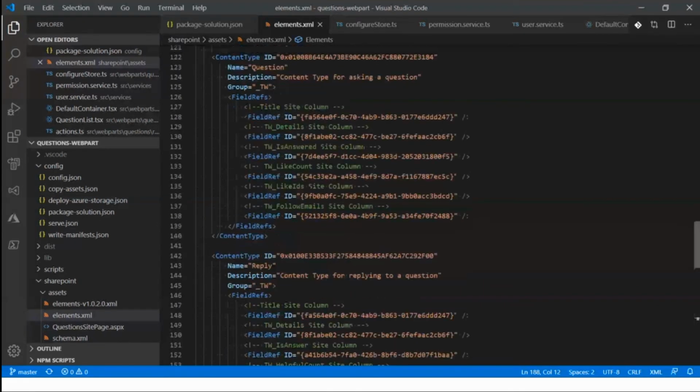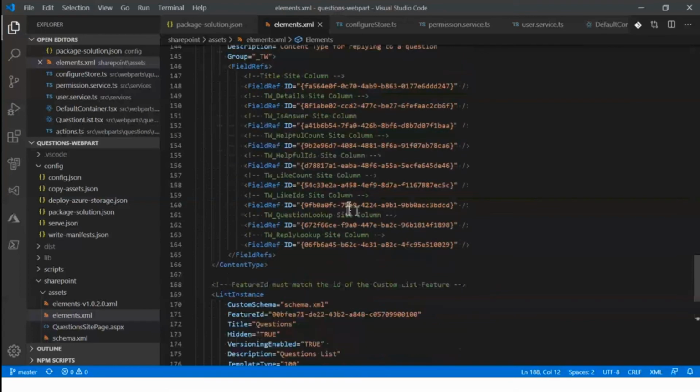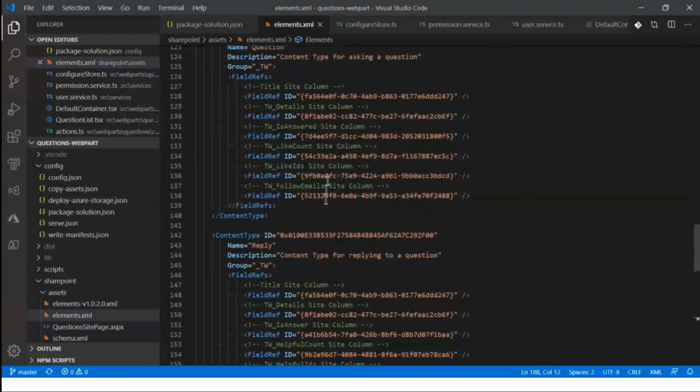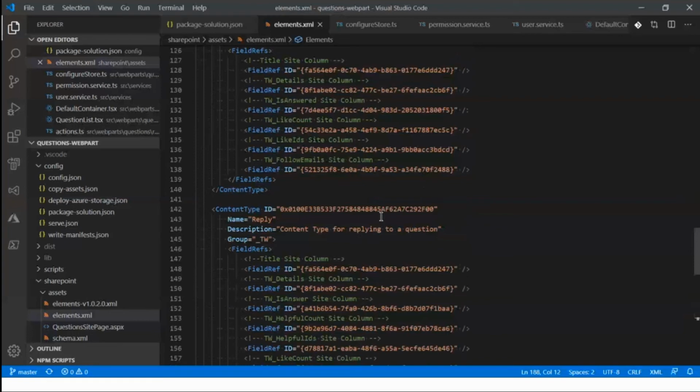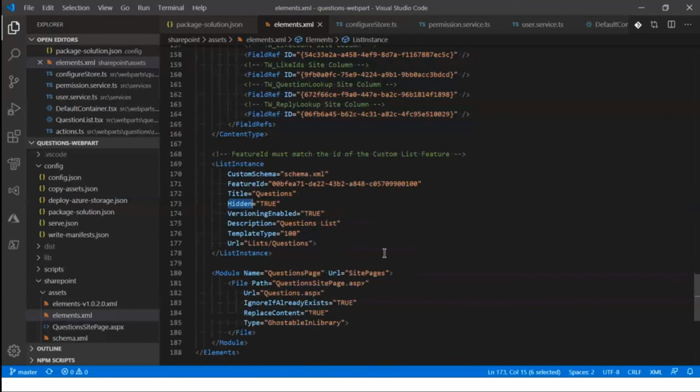And then I define two content types, so a question and a reply. And you'll see that a reply could actually have a collection of reply IDs and stuff like that, and a question ID. And then, of course, the list instance. So this is the underlying question list that we set hidden so nobody can just necessarily see it in site contents. And then that application page I'm talking about. So that's the elements XML file.